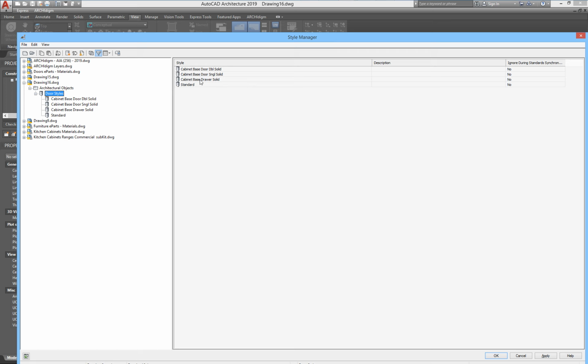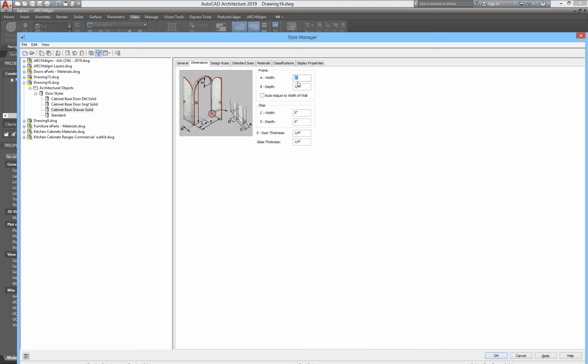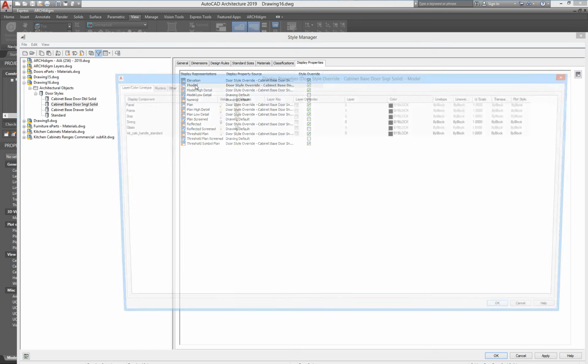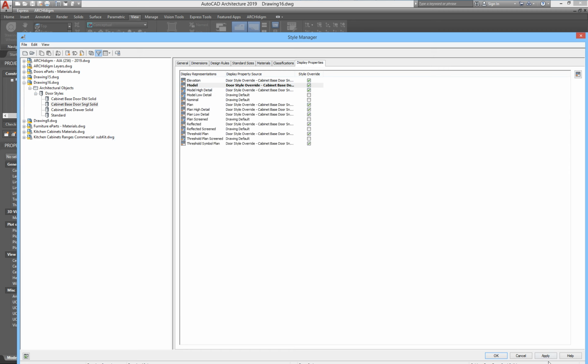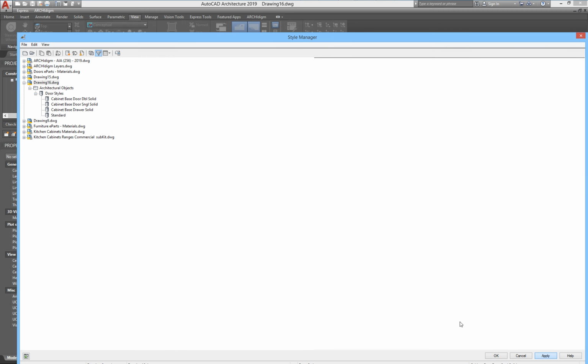Take a look at any one. Here's the drawer, and you can see here dimensions. We just kind of tweaked a regular door to behave like something you would want for a cabinet. For example, if I go to the base door single, let's do that. Let's go to display properties. Let's go to model. Let's go to other. Let's go down to override the swing angle. Uncheck that. Apply, and OK.